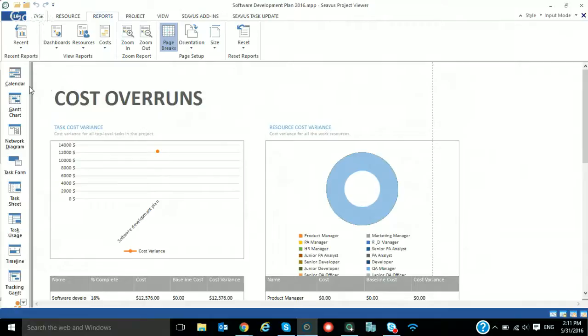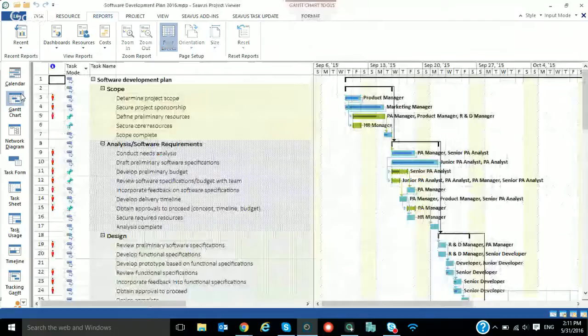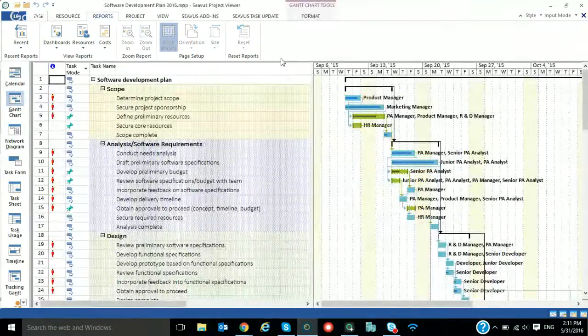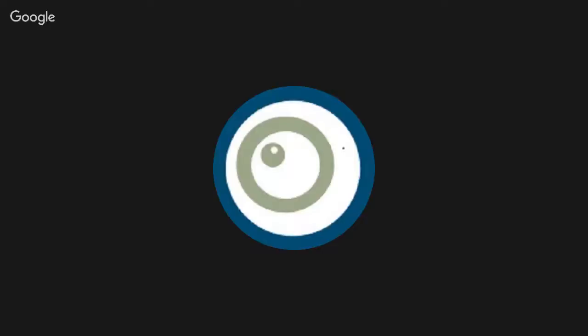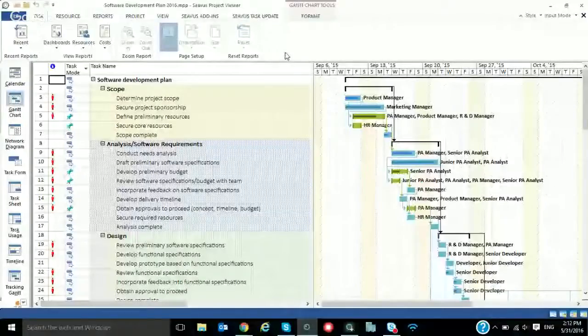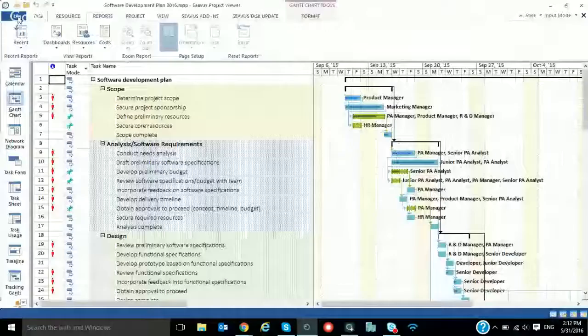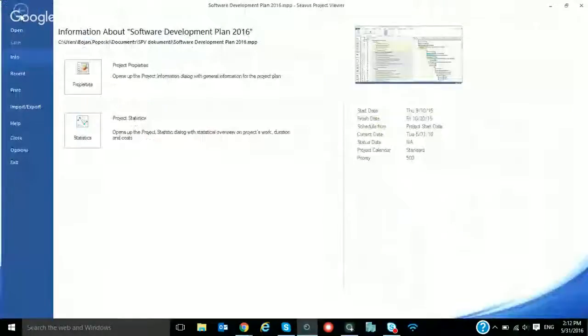Great. And I'm sure many of our viewers would be interested in the importing and exporting features in Seavus Project Viewer. Can you please let us know more about that? Indeed. Basically, all of the users of the Seavus Project Viewer are impressed by the import-export option, which gives you an opportunity for collaboration between different software.